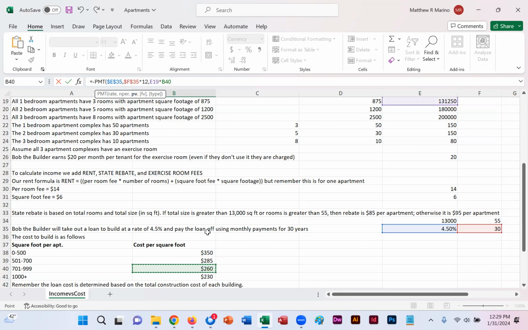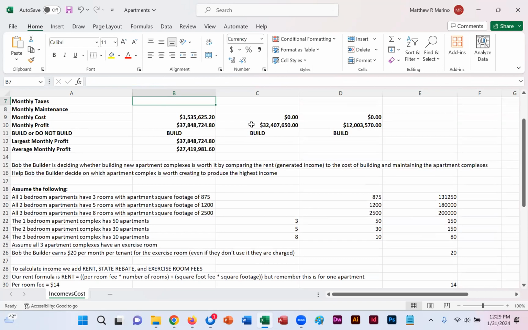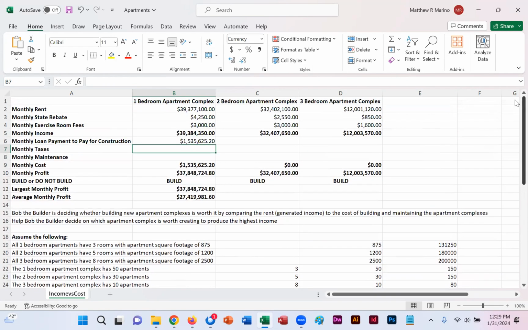You'll notice while we're looking at the table that the other two square footages are both over 1,000, 1,200 and 2,500. So those other two will be B41, the 230. So we close that out and we hit enter. And our monthly loan payment cost is a little over 1.5 million for the one bedroom.